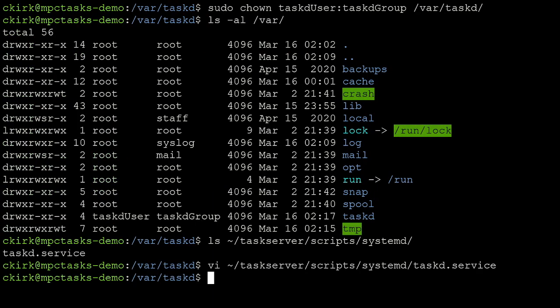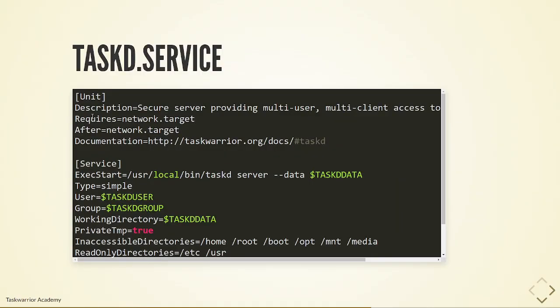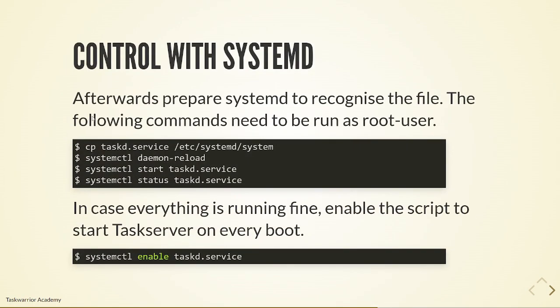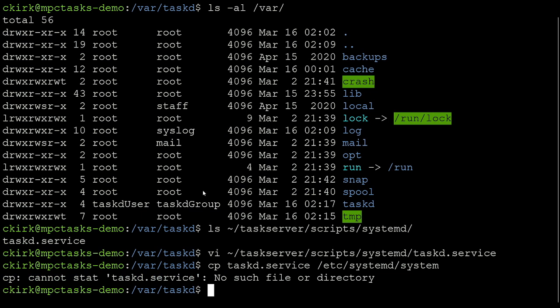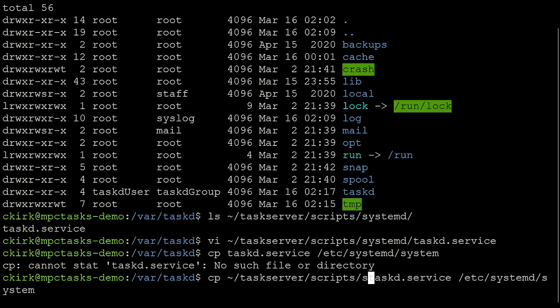And then what we're going to do is check our instructions. They want us to copy this taskd service into /etc/systemd/system. So let's go ahead and do that. Oops, I forgot we didn't change our working directory. So I want to write ~/taskserver, tab for autocomplete, scripts, tab for autocomplete, systemd, tab for autocomplete. And that's our file path to the taskd service we just modified.